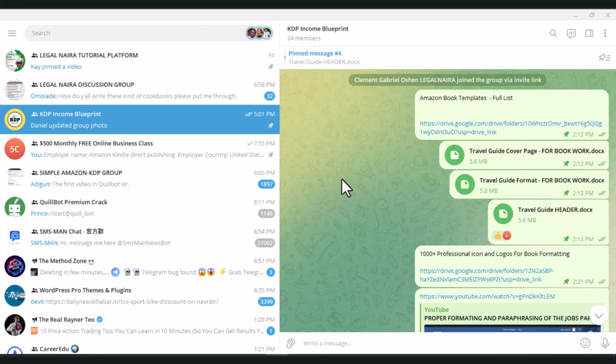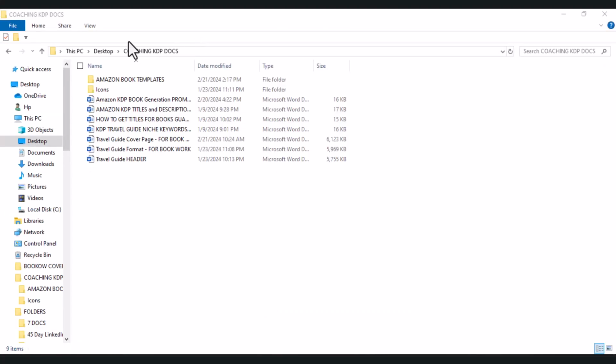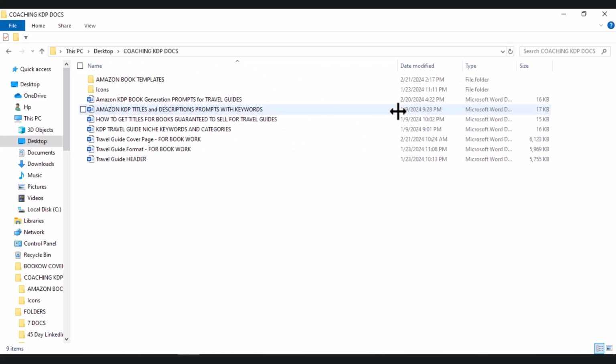So when you have done that, you are going to have access. Let me just do it so that you see. This is the travel guide cover, and this is the travel guide format for book work. This is the one you are going to be formatting, so you can just download all of them, including the icons. I've already done that, so I'll save time and go to where I've already downloaded them. This is it here, where I've had them downloaded and saved, and you should do the same.